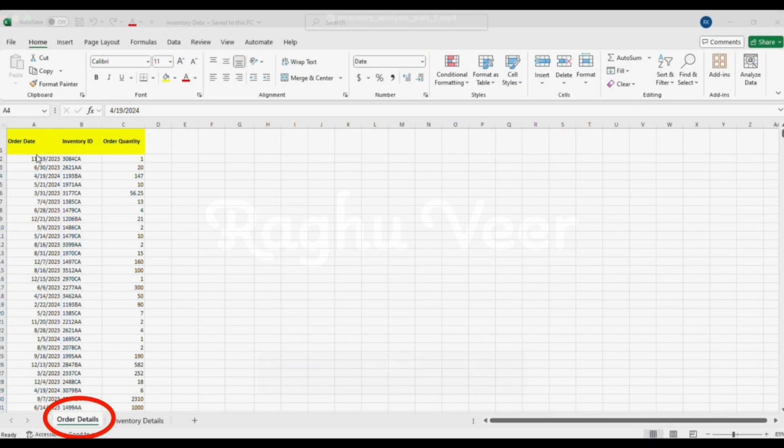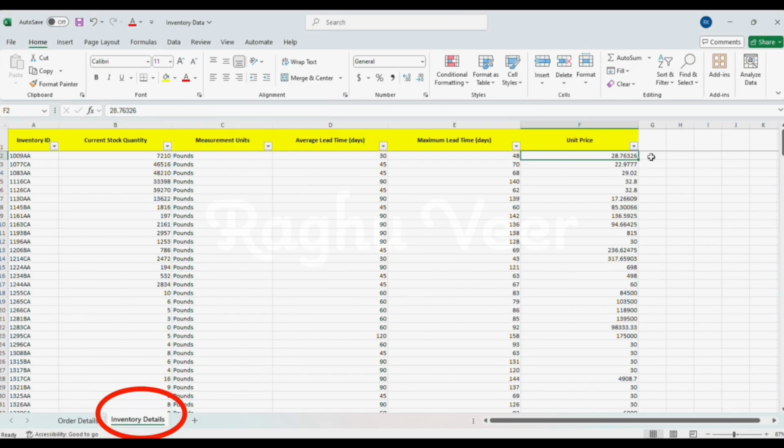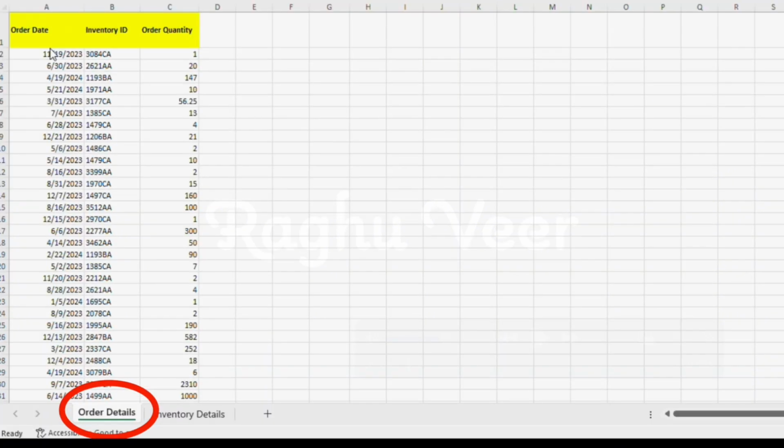Coming to the source data, we have an Excel workbook which has two sheets. The first sheet is called order details sheet, and the second sheet is called inventory details sheet. Now, if you look at the order details sheet, we have order date, inventory ID, and order quantity. Inventory ID is the unique ID for the inventory item. On any particular date, which item is ordered and how much quantity of that item is ordered. That information is in this sheet.